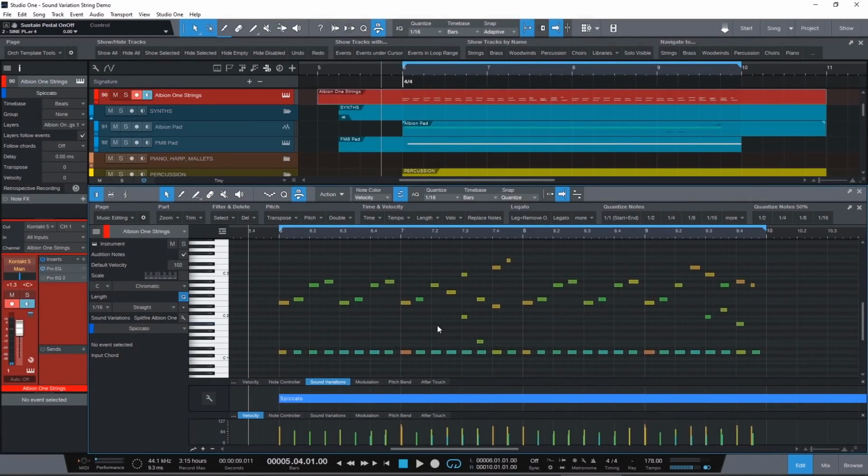So let's listen to this string ostinato pattern. It sounds quite okay, but could be a bit more interesting since the whole 4 bars are played spiccato, so let's spice it up with some variations. And here is the brand new way of doing this in Studio One 5.2.